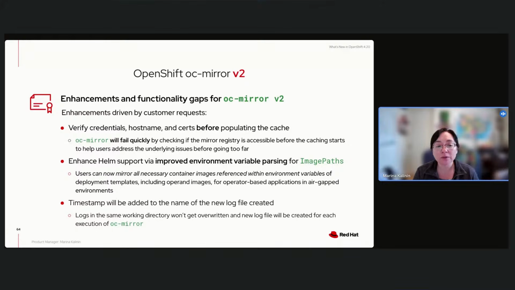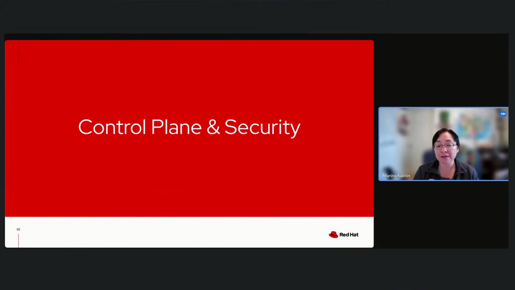Finally, a valuable quality of life improvement. For easier troubleshooting, oc-mirror now prevents log files from being overwritten in the same working directory. A timestamp is automatically added to each new log file. And now to the next slide, Ramon.